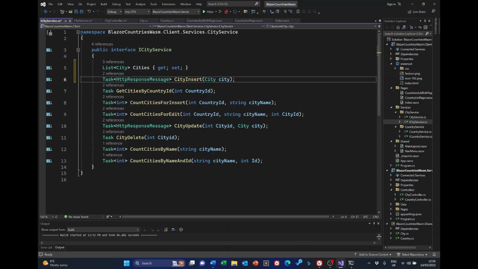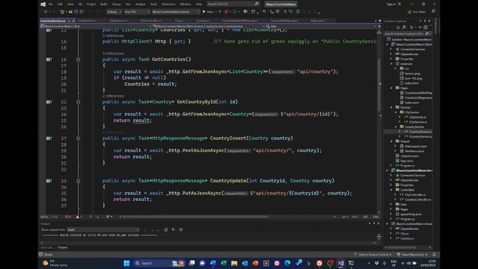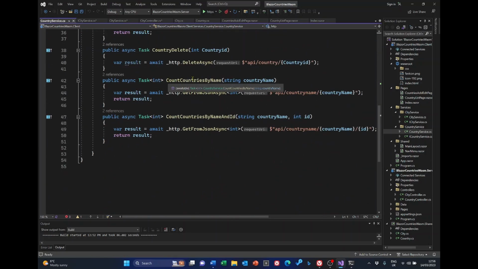And it was while I was doing this, I realized again I was inconsistent in my naming conventions. In City Controller, City Service and ICityService, I'd named methods for counting cities according to the intended procedure, i.e. count cities for insert, whereas for countries, I'd name them according to the parameters, e.g. count countries by name and ID. So if I look at the country service, I've got count countries by name and count countries by name and ID.